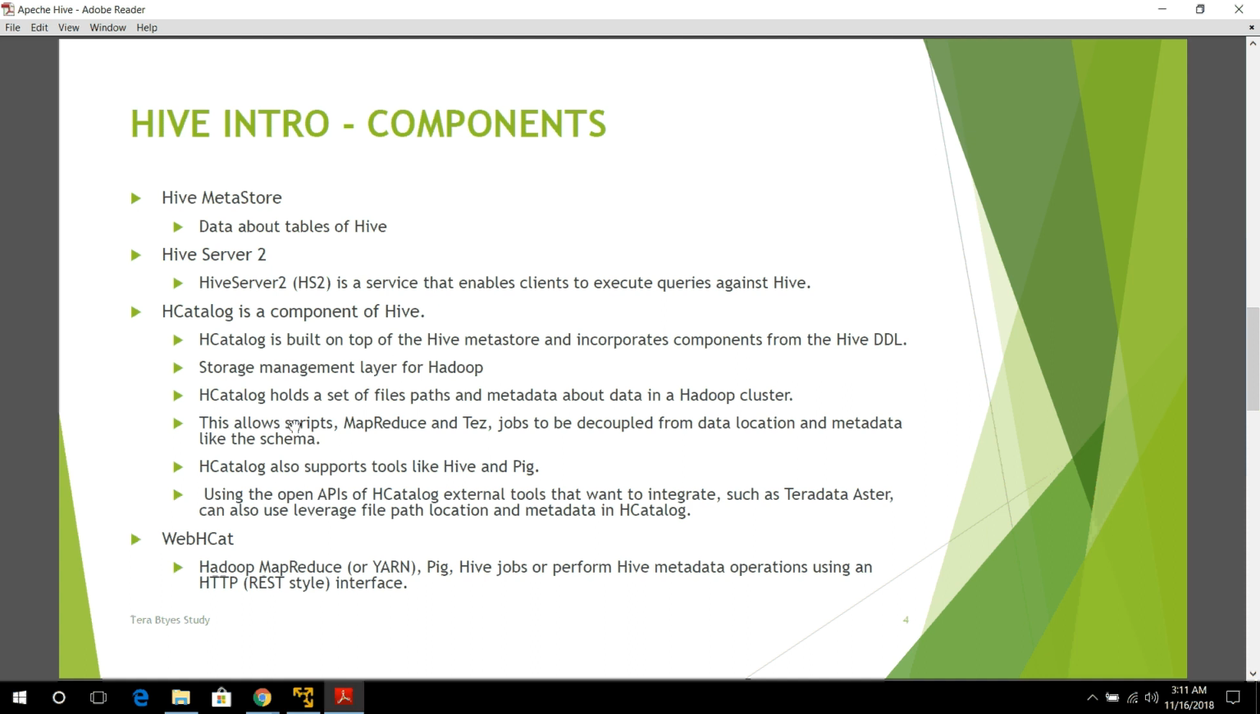So, a storage management layer for Hadoop. Hive catalogs hold file paths and metadata about data in Hadoop clusters. So it allows you to run scripts through MapReduce jobs, and it gives you the data location and metadata schema and allows you to access them. HCatalog also supports Hive and Pig. Hive is a mode, and Pig we will talk about in a later section. Pig is just another application to use the Hive database. So HCatalog will help you in that.